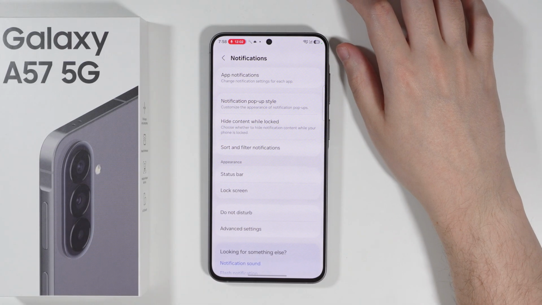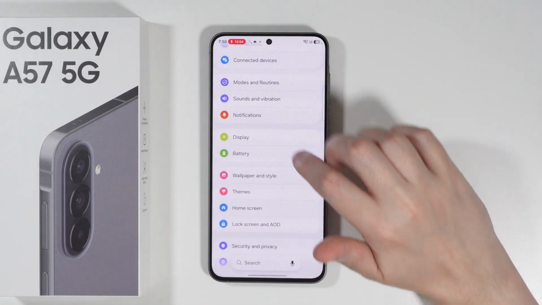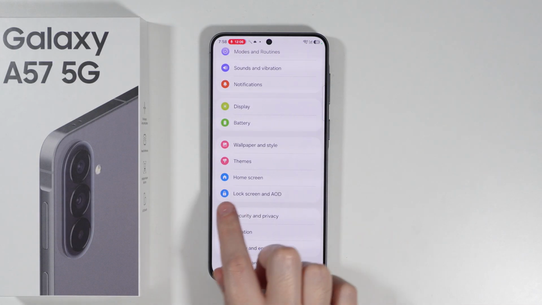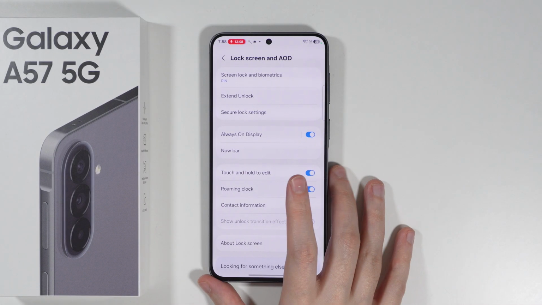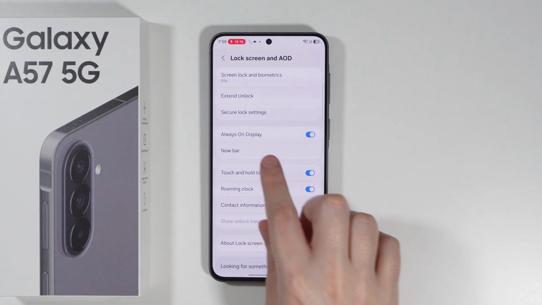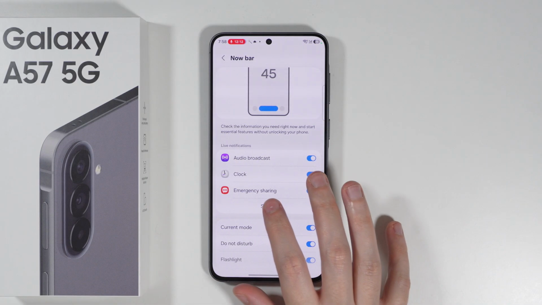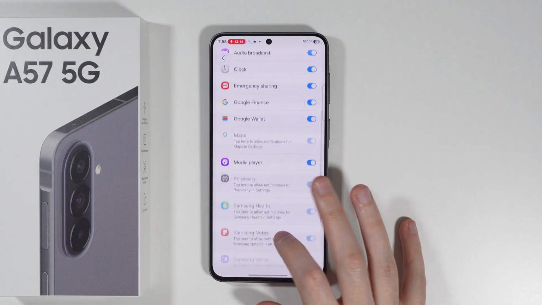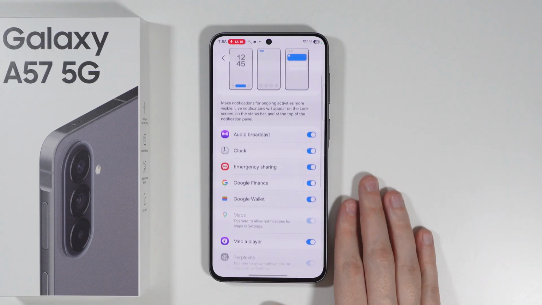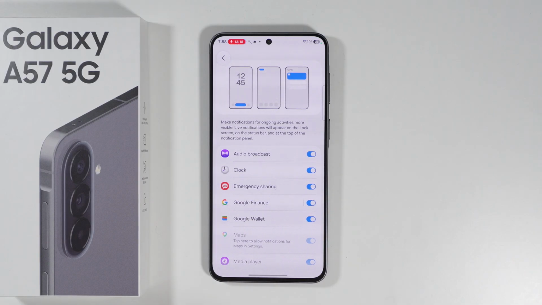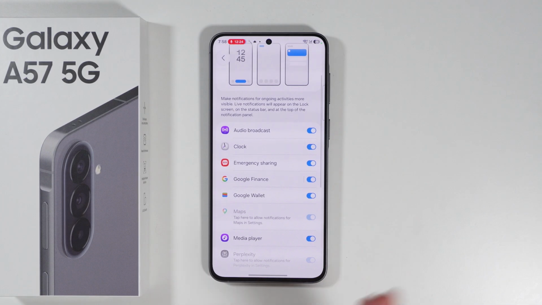And if that still didn't help, what you can also do is you can go to lock screen and AOD in here, and then we should be able to go to the navbar, and in here you want to make sure that all live notifications are enabled. Some of them might be deactivated, maybe you disabled them in the past and you don't really remember it.